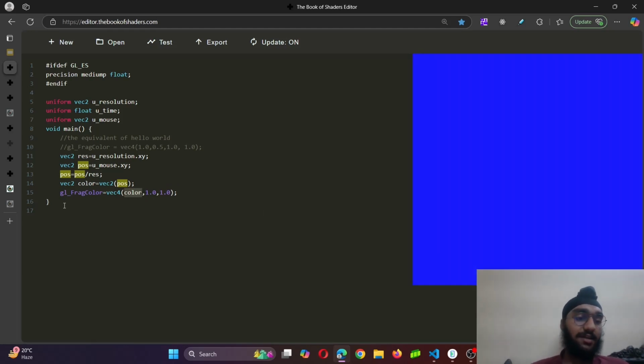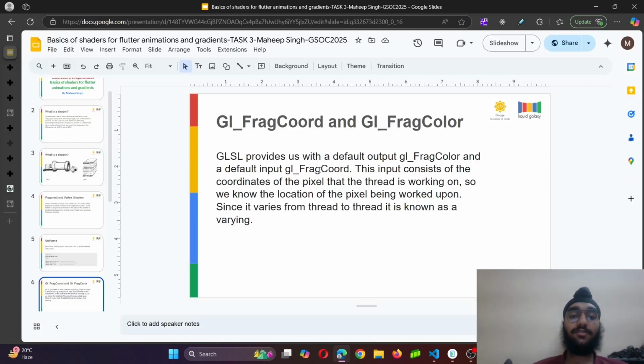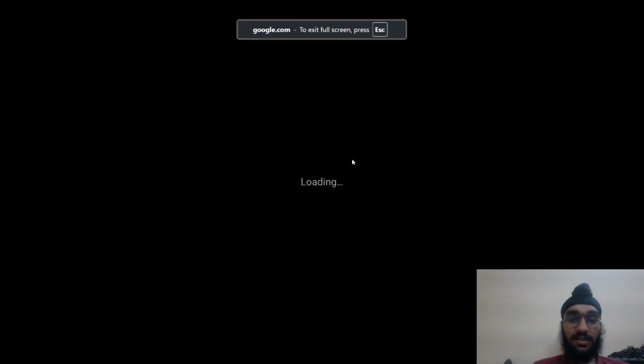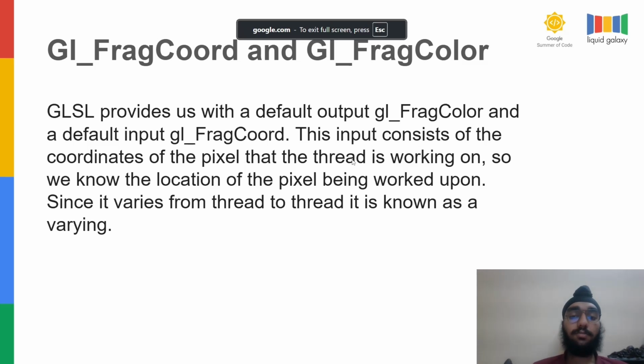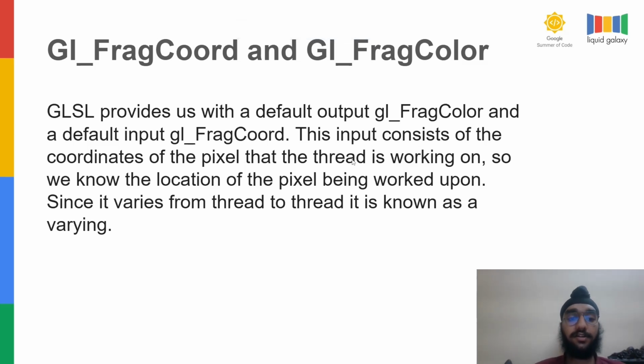So that was me explaining your first shader ever, or the equivalent of hello world. Now let's move on and understand what frag coordinate and frag color really are. GLSL provides us with a default output, which is gl_FragColor, and a default input, which is gl_FragCoord. The input consists of the coordinates of the pixel that the thread is working on. So we can know the location of the pixel which is being worked on, and we can identify that particular pixel from its location. And since this is the only input that a thread gets which varies from thread to thread, it is known as a varying.